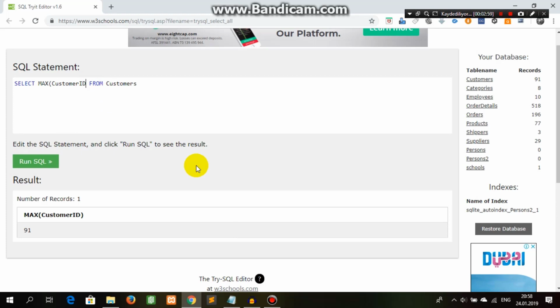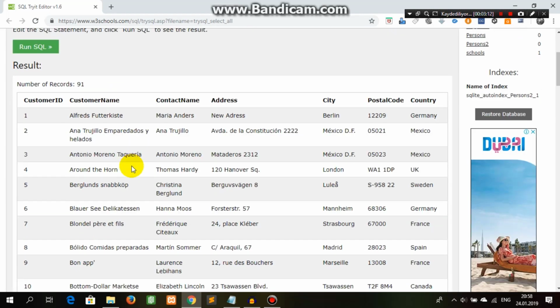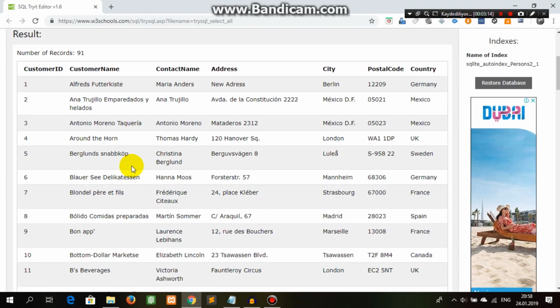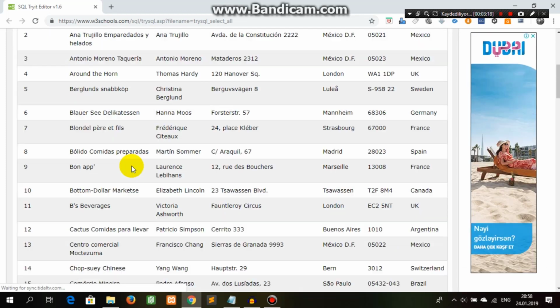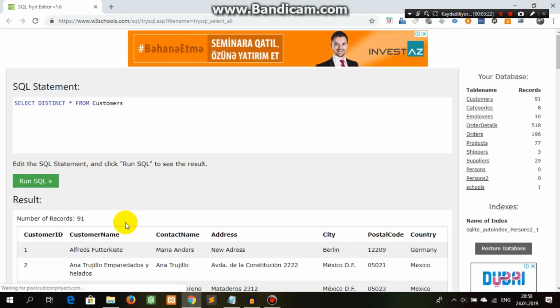Then let's look at DISTINCT. SELECT DISTINCT shows just the unique data. It doesn't retrieve the same data a second time if it is absolutely the same. In this table there is no duplicate data, all of it is unique. Therefore, this result is the same as the normal result.